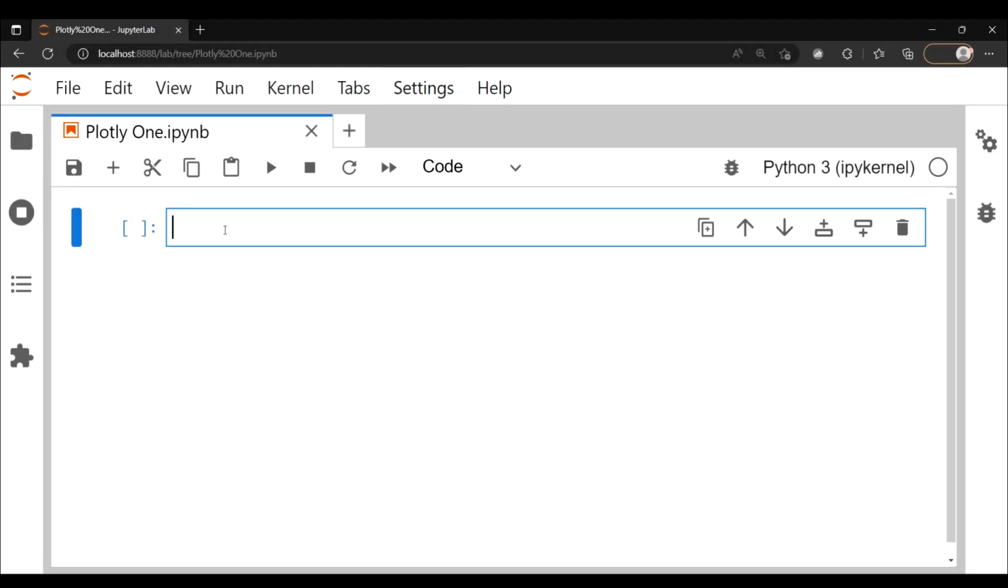Guys, welcome to another session of data visualization in Python. So we are using a library called Plotly, and in this library we will learn how to plot interactive diagrams and graphs. So let's get started.